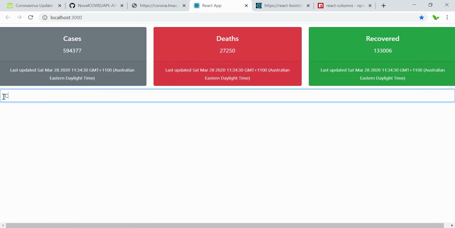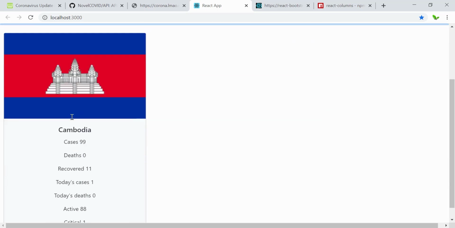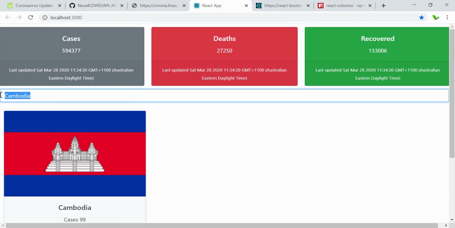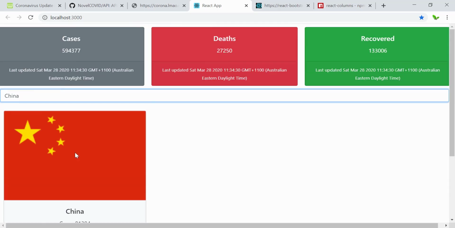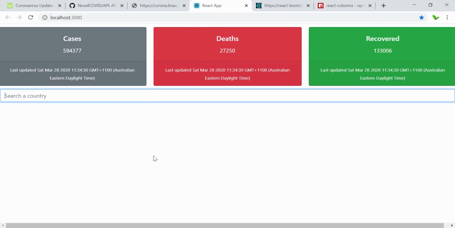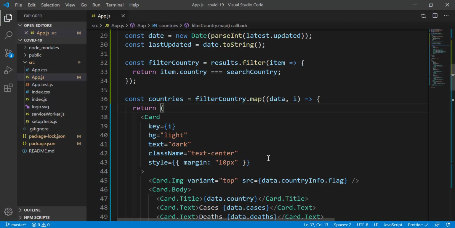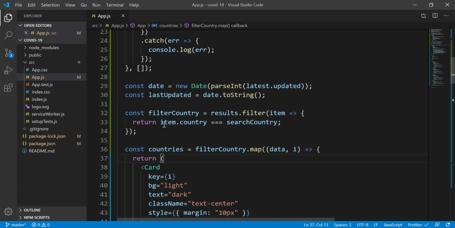And what else can I do? Cambodia, then you can see that this is the result. Or it can be like in China, here the result, stuff like this. So now what are the next step? I don't actually want to see something like this. Instead of show, at least try to search for that.